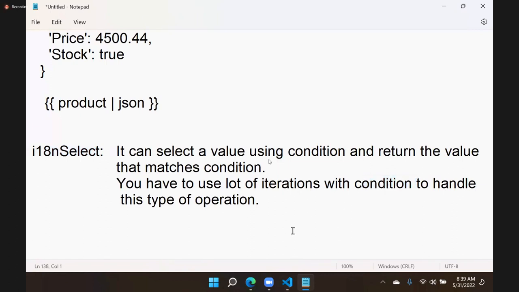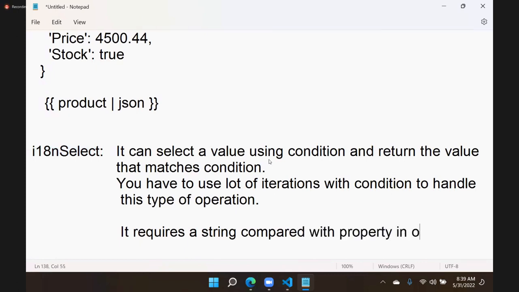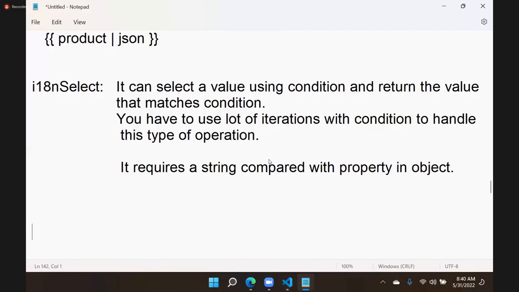And it can handle that. So simply you have to write it. It requires a string compared with a property in an object. That is very important. So here the example is this.